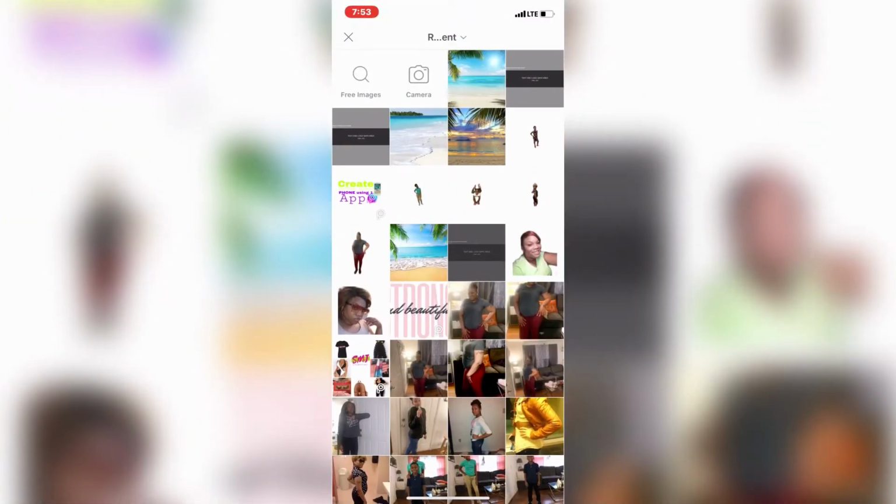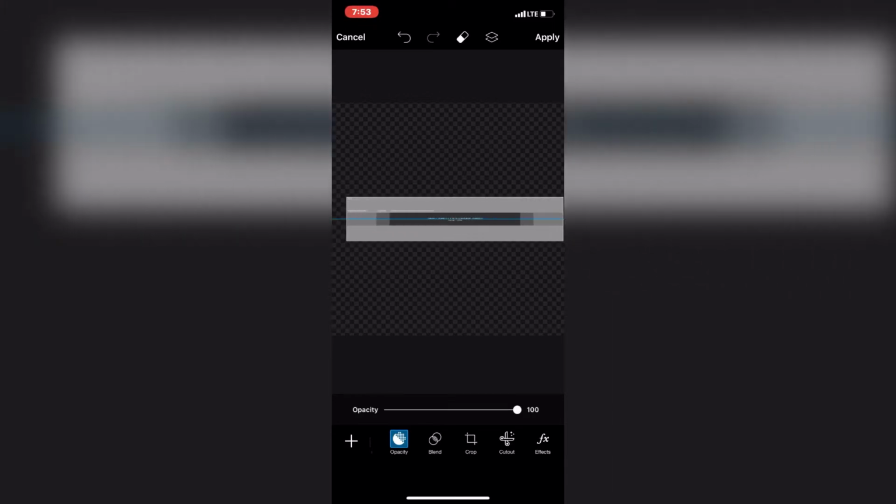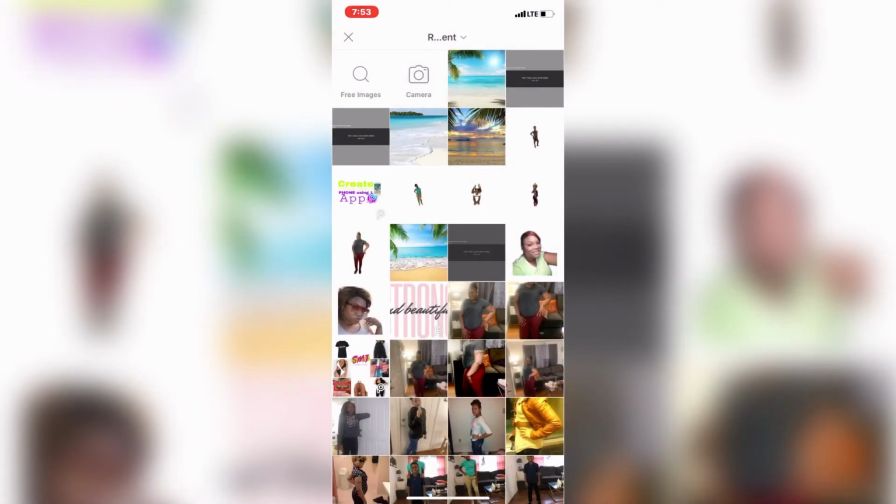And the first thing we're going to add is our YouTube banner template. So you're going to click the template and then go up to the top and click add. We're now going to stretch our YouTube banner template to match up with the gray and black box, like such. Once you have that, we're going to go back down to the bottom where it says add photo, and now we're going to add our background that we chose.